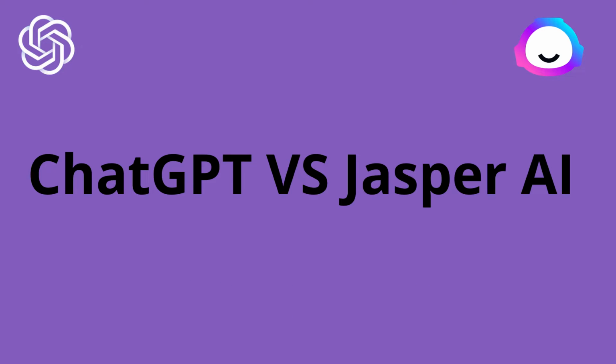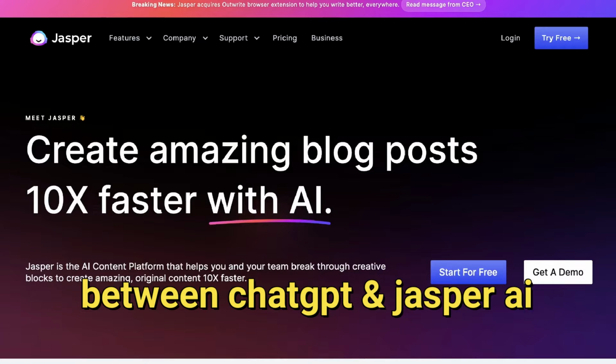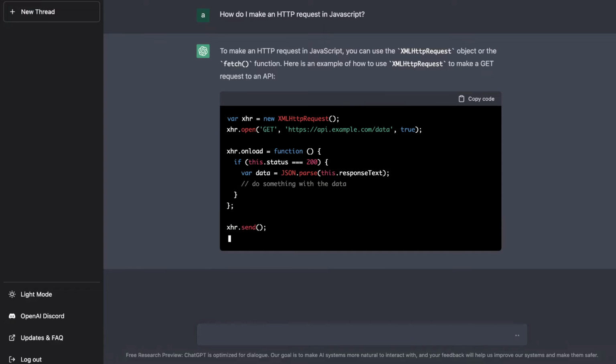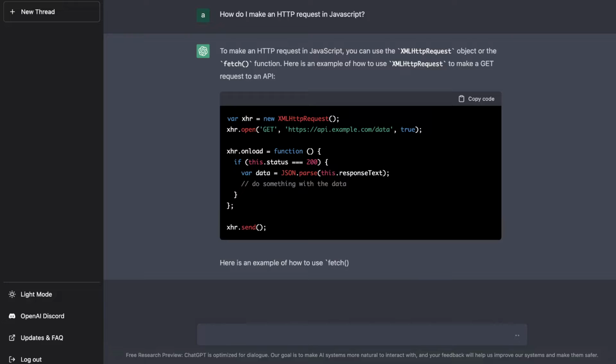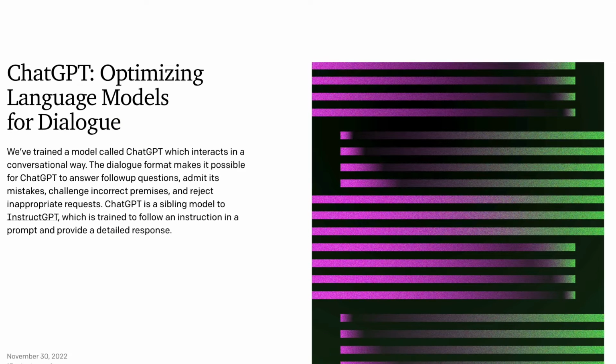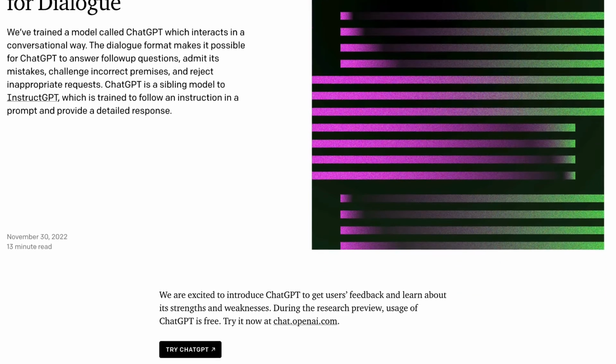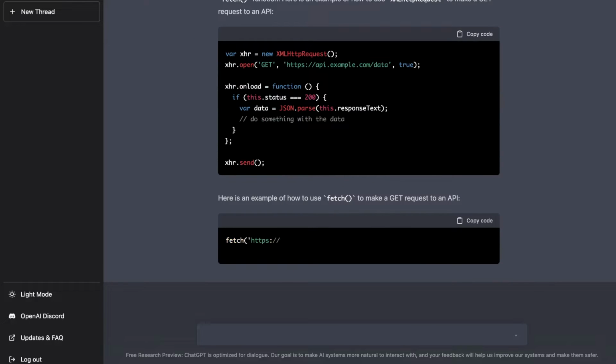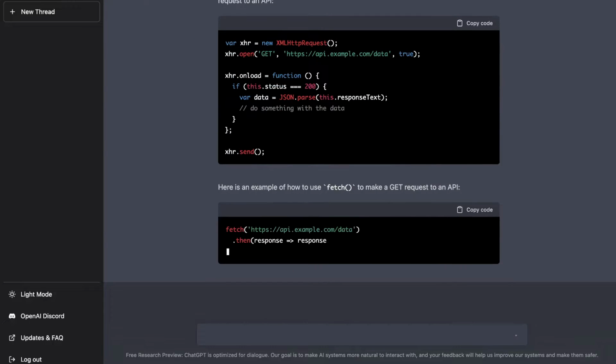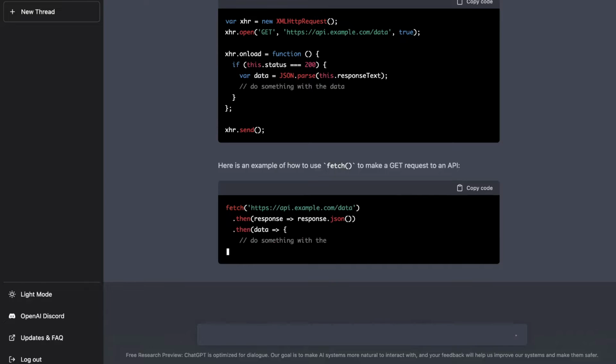In today's video, I'll be doing a comparison between ChatGPT and Jasper AI. If you're unfamiliar with what ChatGPT is, essentially it's the latest iteration of the language AI model created by OpenAI, and it's had the internet on fire for the past couple of weeks. People can't get enough of ChatGPT because it is truly mind-blowing.